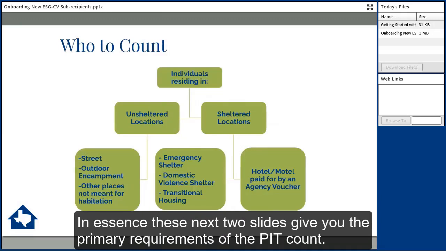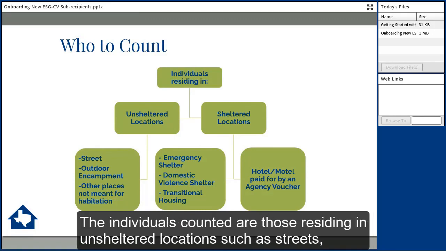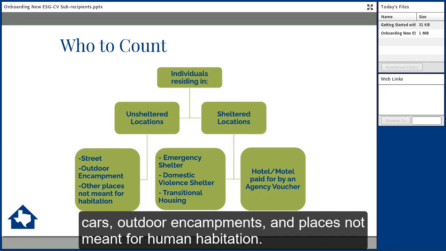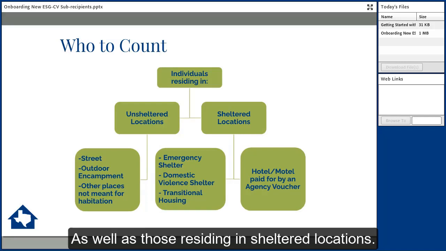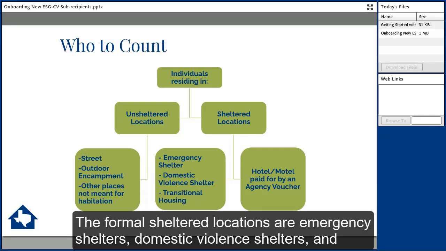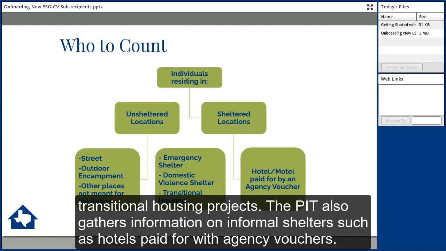In essence, these next 2 slides give you the primary requirements of the PIT count. The individuals counted are those residing in unsheltered locations, such as streets, cars, outdoor encampments, and places not meant for human habitation, as well as those residing in sheltered locations. Our formal sheltered locations are emergency shelters, domestic violence shelters, and transitional housing projects. The PIT also gathers information on informal shelters, such as hotels paid for with an agency voucher.